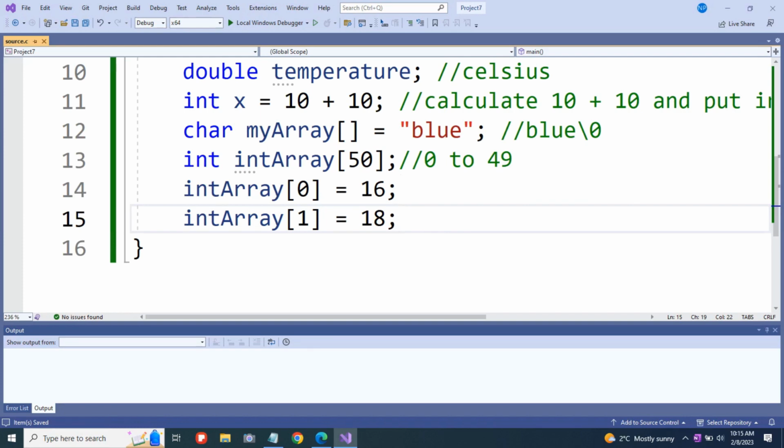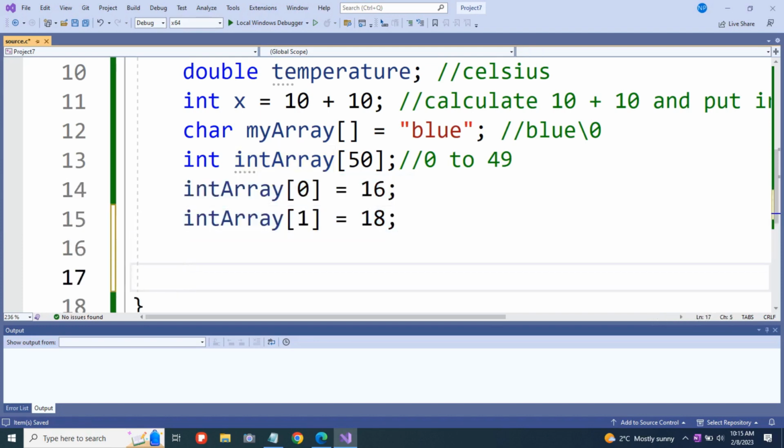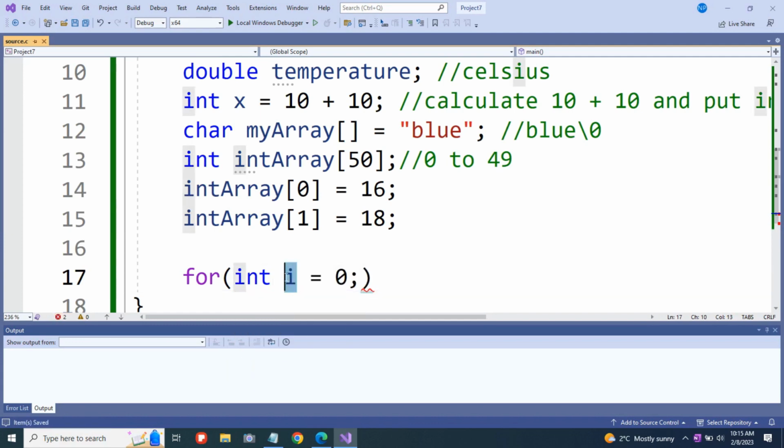The most common type of loop for iterating through an array like this is called a for loop. We just write the word for, and then in the parentheses, we indicate the variable that we want to use for our loop. I'll say int i equals 0. So that says we're using the variable i for our loop, and we're going to start i at 0.